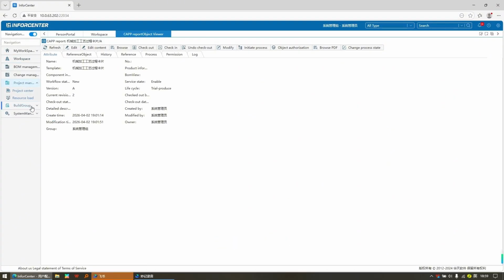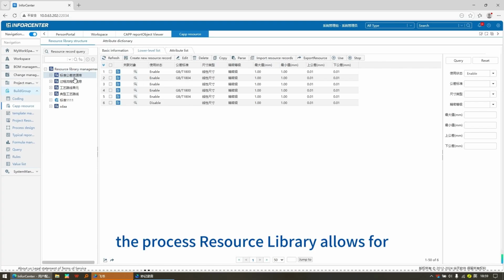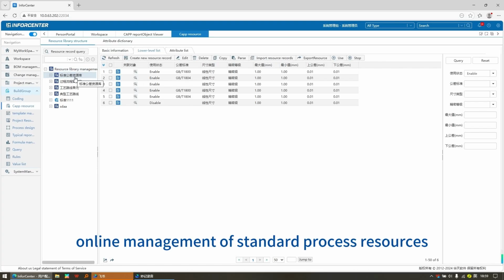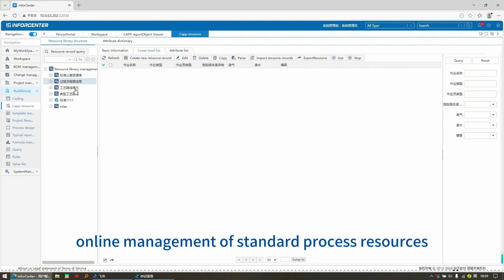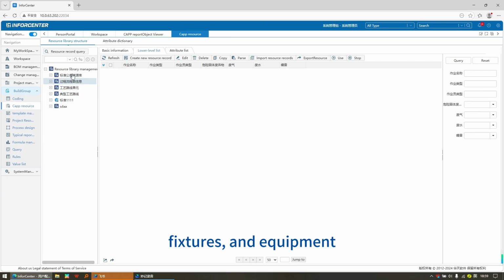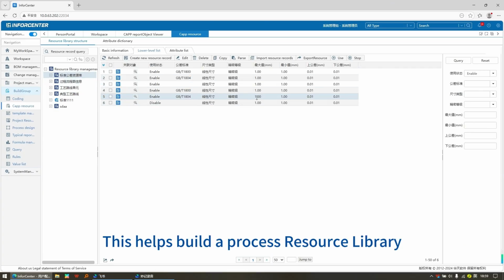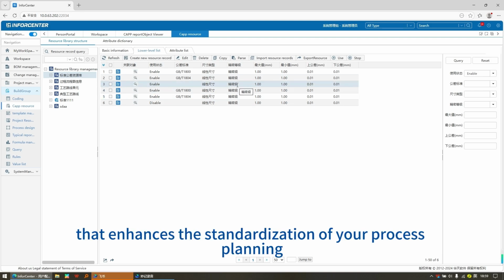In addition, the process resource library allows for online management of standard process resources, such as standard process routes, tools, fixtures, and equipment. This helps build a process resource library that enhances the standardization of your process planning.